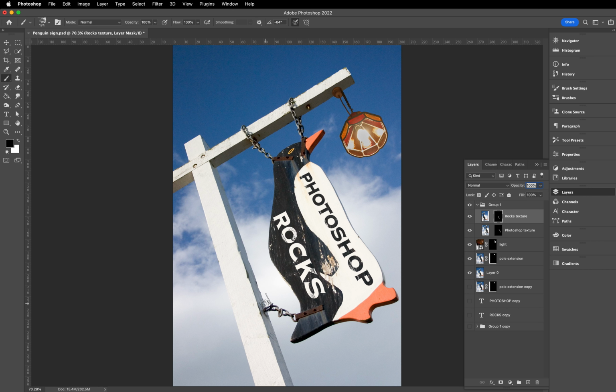Let's do something drastic. Okay, well that's beginning to look a little bit more authentic. Now we're going to work on the lighting of this image.